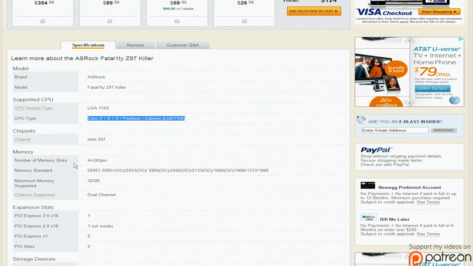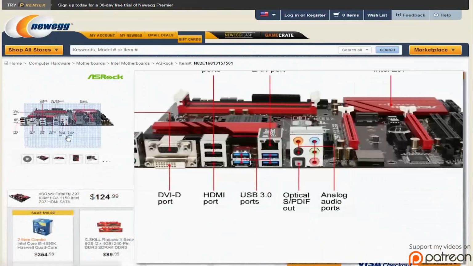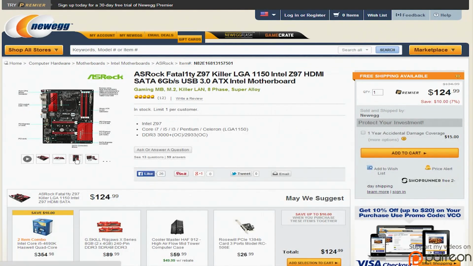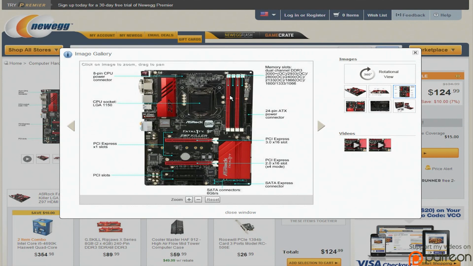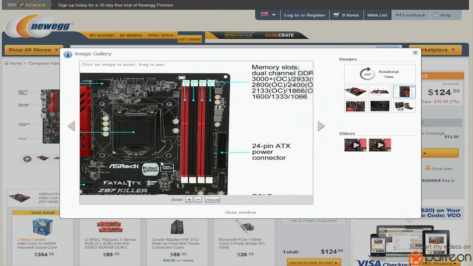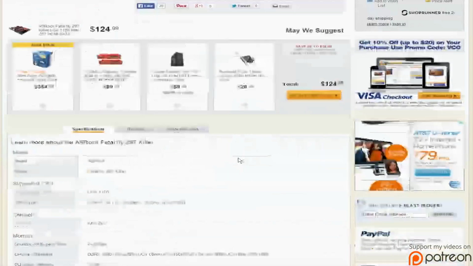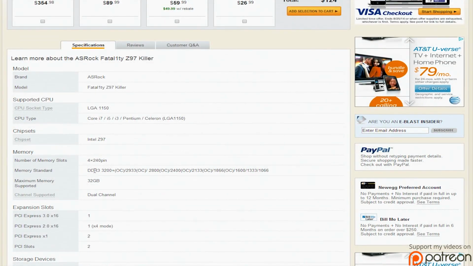Then we have memory. This is the RAM slots. It has 4 RAM slots, which you'll see where the mouse is, right here on the left. These guys right here are the RAM slots, and you see we have 1, 2, 3, 4 RAM slots. And the 240 is the number of pins that the RAM chip uses, which is pretty standard.